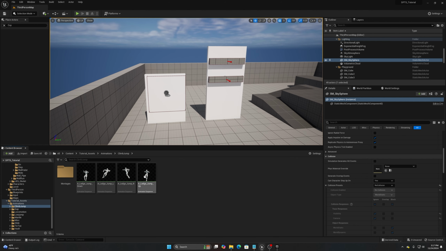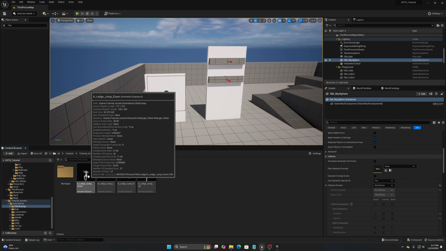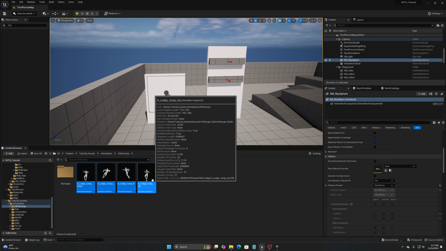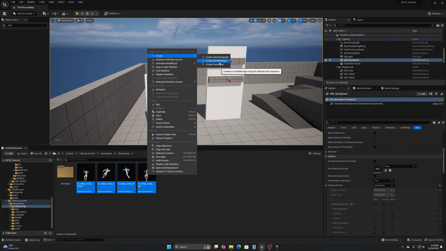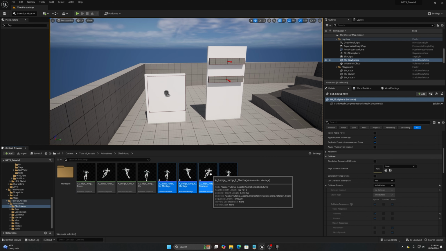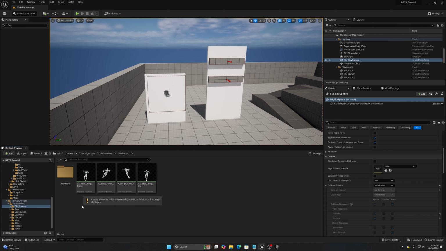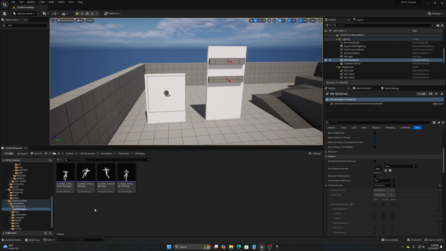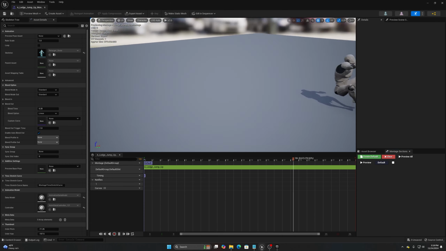So we're going to open up the up animation here. We're going to select the down, shift select to the up, right click, create anim montage, and then push these over into the montages section. Now if we open up that folder, we're going to open up the actual montage for the jump up. So we got this here like this.